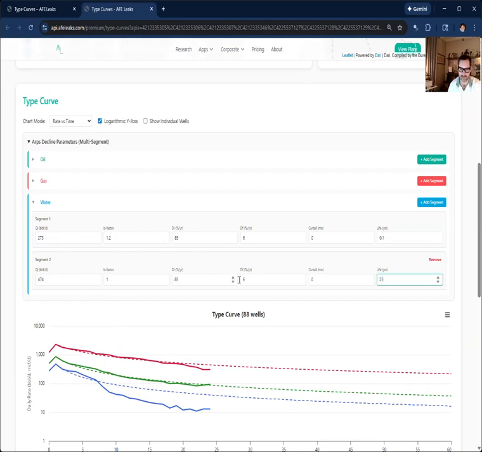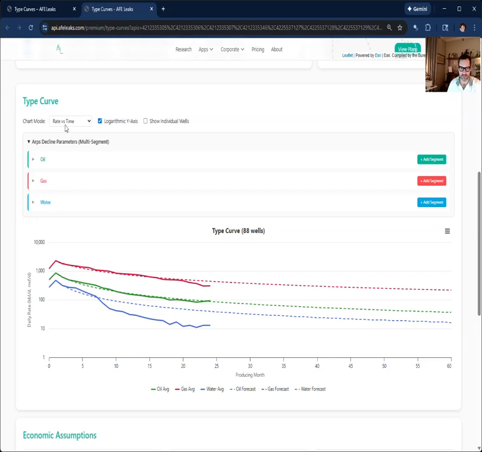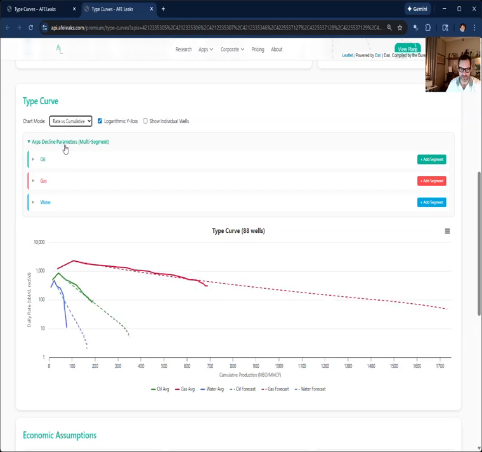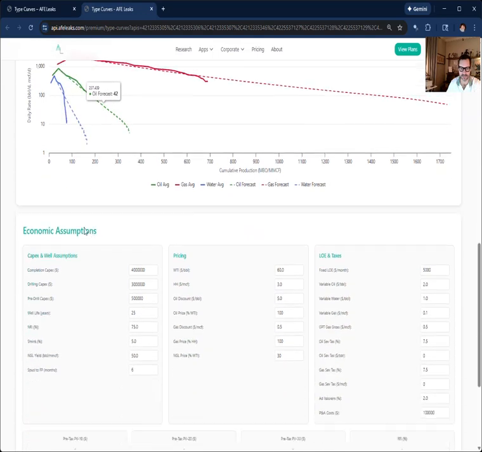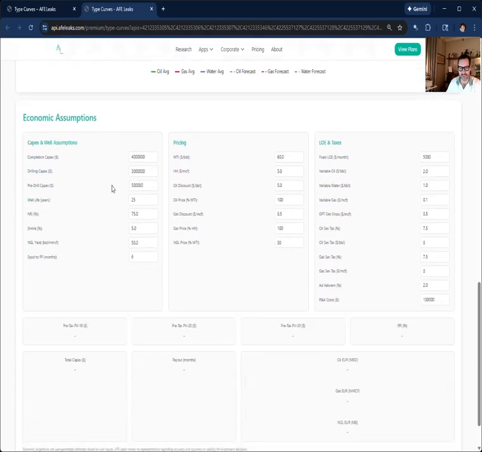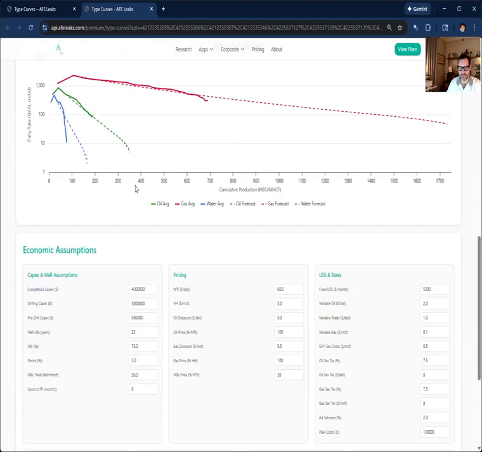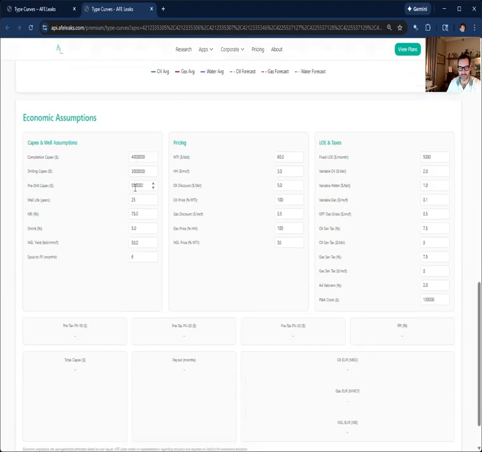25 years, 80%, whatever. So yeah, there's our curve. We can go look at rate cum real quick, see how they look. I think you will see that Eagle Ford wells do produce less water than oil. Maybe not as low as this, but it's still probably fine. You've got your assumptions here on capex. I think we saw at the top it was 8.4. So if we wanted to do that, we're at 437.5. So we can add another 9,000 here. That'll get us close enough.